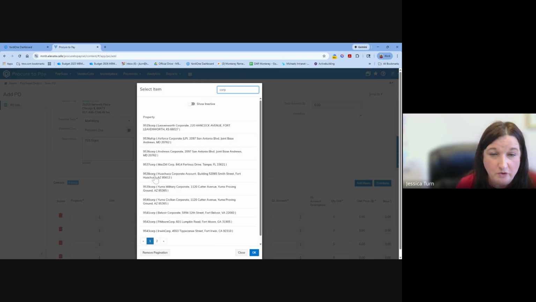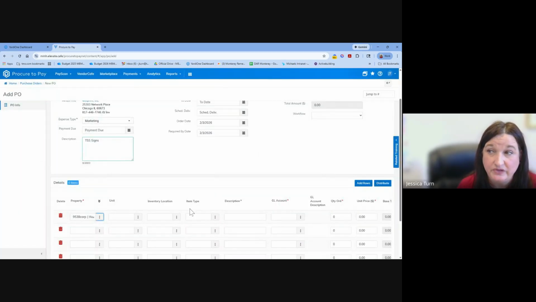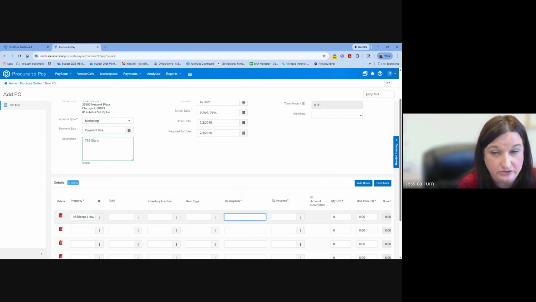And we use the corp code because that's the one that ties to the actual budget. So if you use a different code, it won't be tied to your budget. You won't be able to check your budget. So make sure that you're using the correct code. And that may change, but that's my understanding right now.